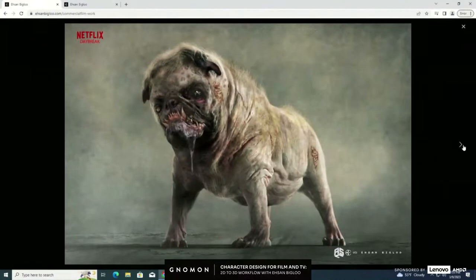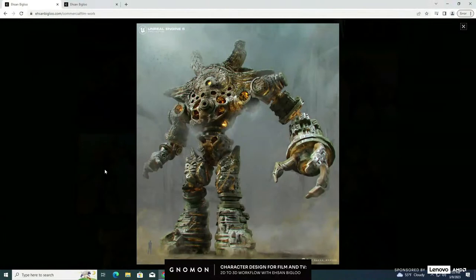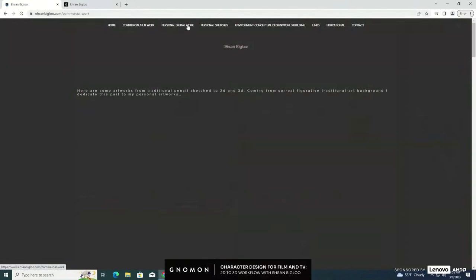And this one, we worked on the Valley of the Ancient for Epic. It was the very, very first early robot, but they changed it, and the one that is there now is cooler. Same with Mouse Guard. So I pause here, I go to personal digital, and I'm going to start to describe something.